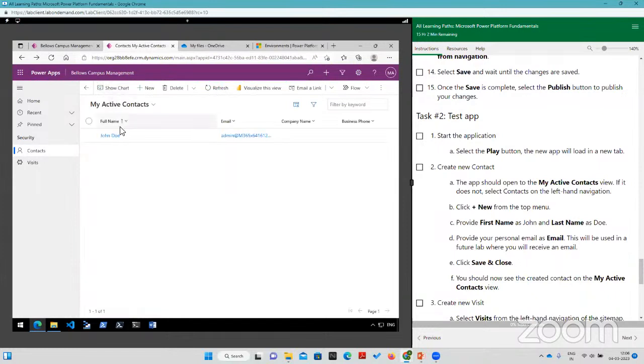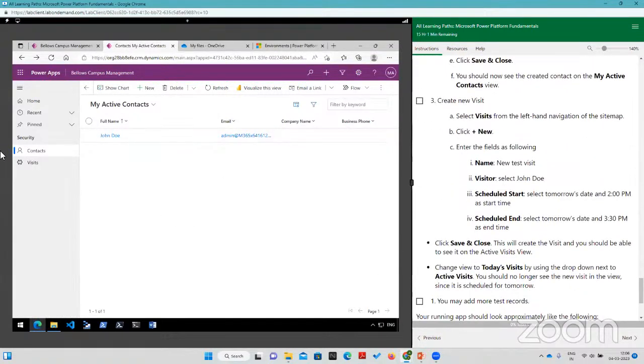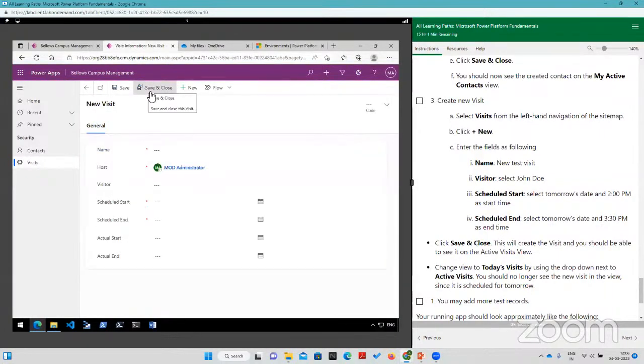Okay, now in the my active contacts, you should be able to see full name and email. Okay, now we'll use this contact to add an entry in the visits table. Okay, so now we'll go to visits. We'll create a new. Okay, and now what is this form? This form is actually the one that we have created for the table, right?